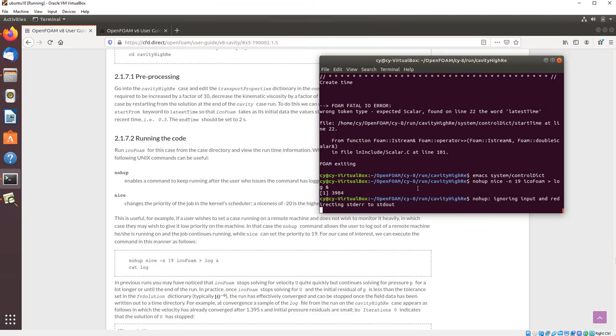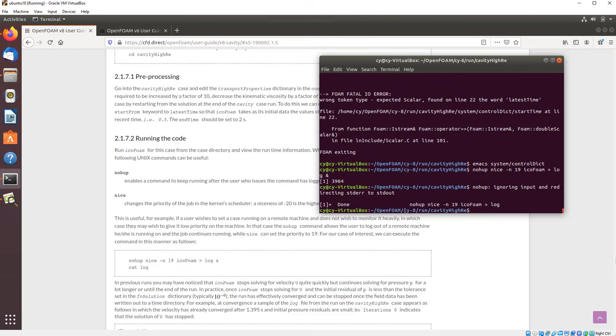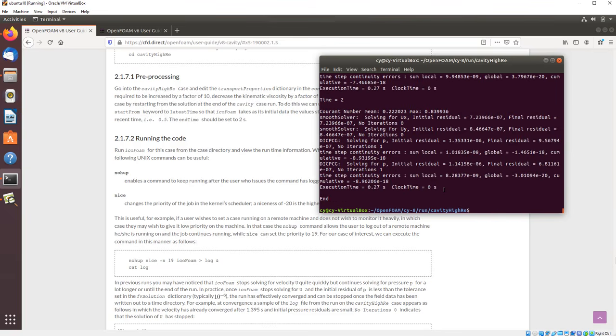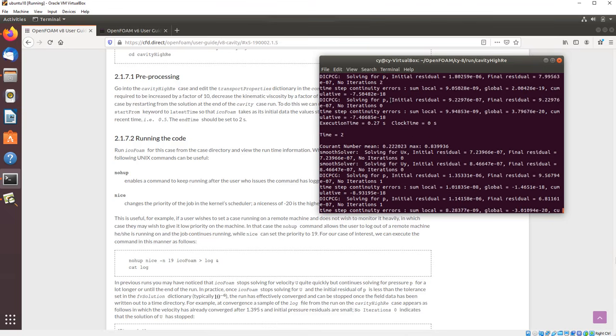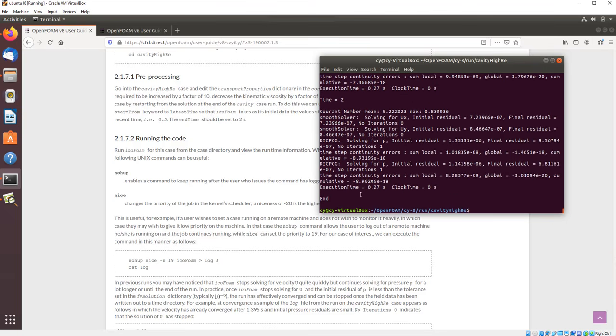Okay, now it should be running, and I can run the cat log. So now you can see, I'm not sure this is finished already. Execution 0.27. Yeah, it's finished.